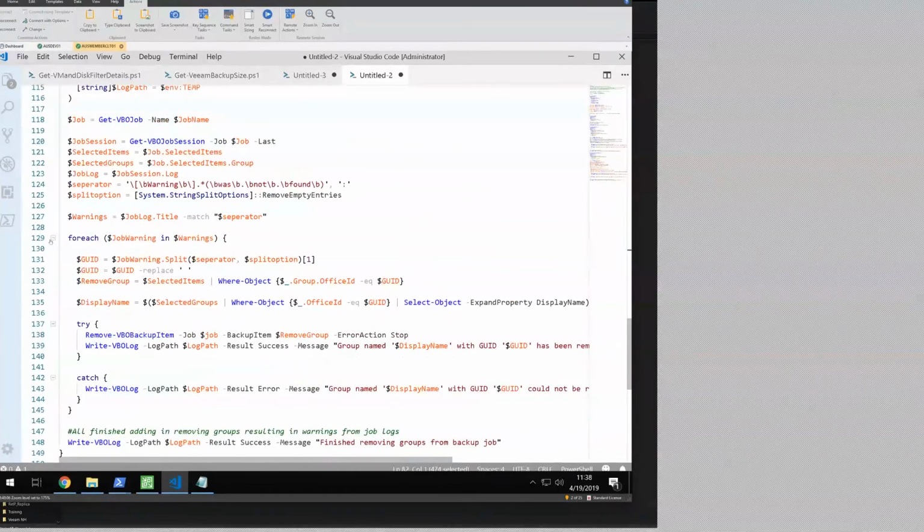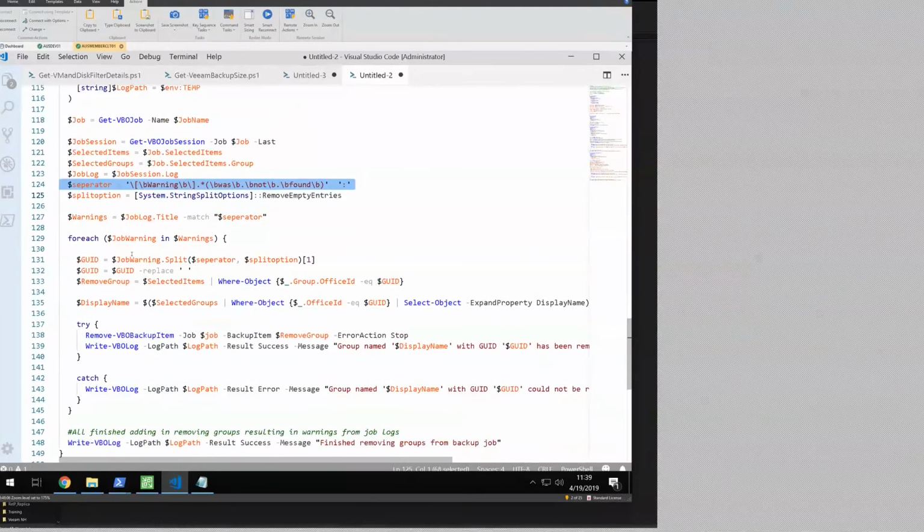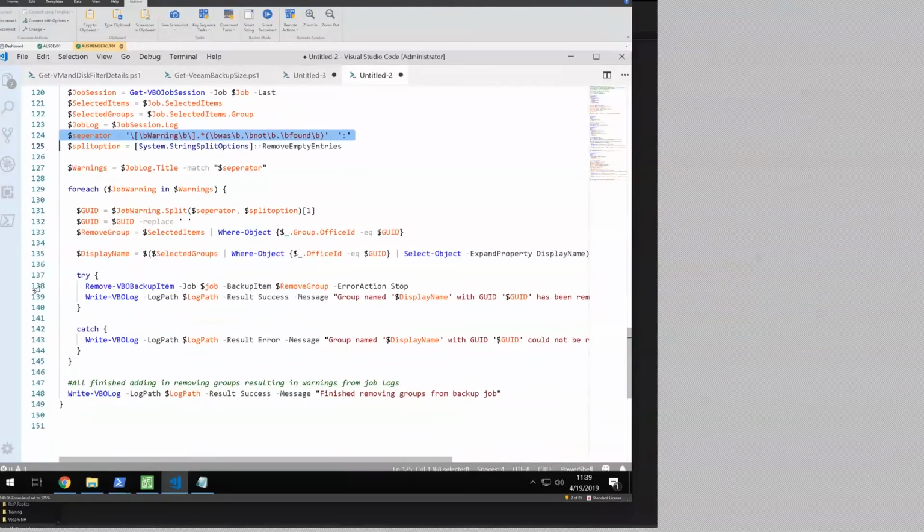It's this. Ignore the ugly parsing. There was some stuff we had to do to make this work, just because it's not easily visible within the logs. But basically, in this one, we're going through and looking for a log from a job session, and we're looking for where we see a warning that a blank was not found. So this gives us back a group name that was not found in the last run of the job. And anytime it finds that, it goes through and removes that backup item with this right here. We're just saying for this job, for this backup item of the group that we found that matched that name, just go remove it.